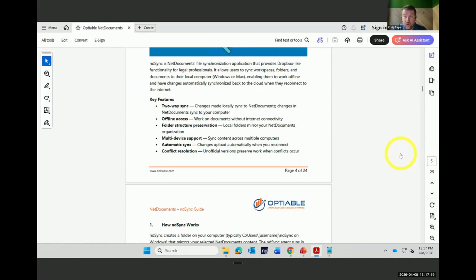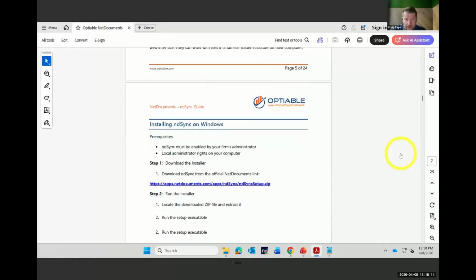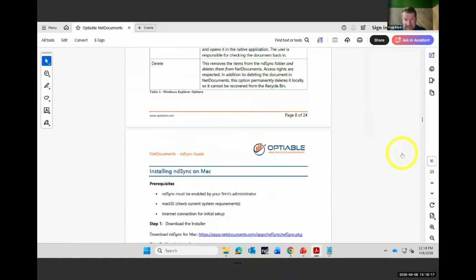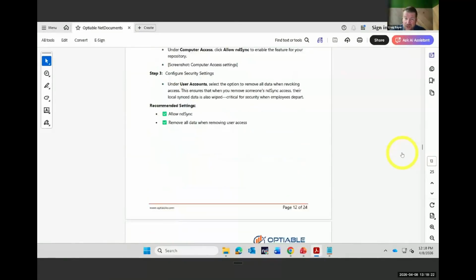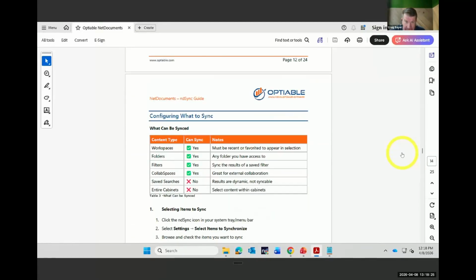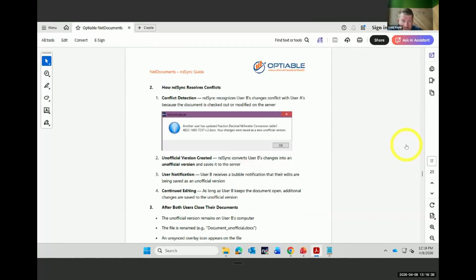Again, ndSync is two-way. So if someone changes something locally on the computer, it also gets synchronized up to NetDocs. If someone changes something in NetDocs, it gets synchronized down to the computer. And this just goes over why we use it. It goes over how to install ndSync, and then it goes over what our options are, because there are some options that we are going to get locally on the computer as well. And again, we can synchronize workspaces, folders, filters, and collab spaces. We cannot synchronize saved searches, and we cannot synchronize an entire cabinet, but this goes over that.